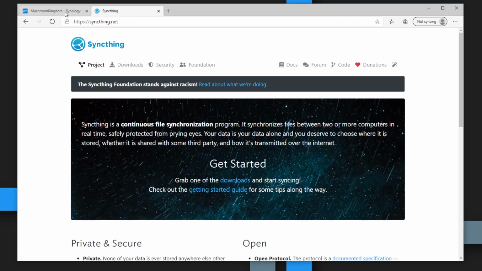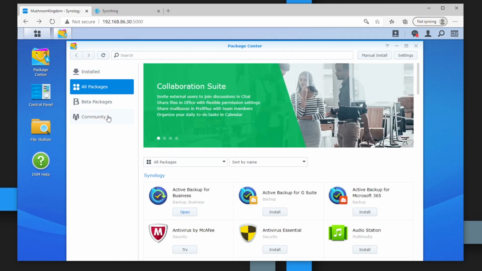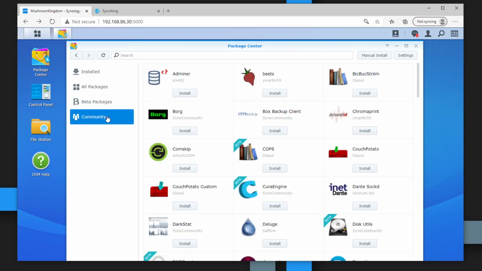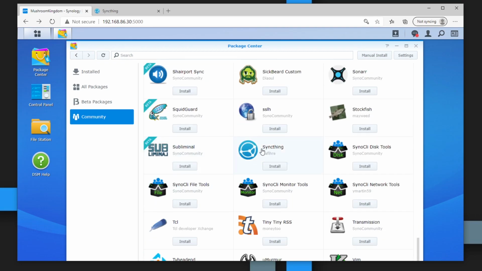So the first thing you want to do is open up your Synology, head over to Package Center, and click on the Community tab. If you don't have the Community tab, check the link down below. There should be another video on how to install the Community tab. We will scroll down all the way to the bottom here, and we will find Syncthing.